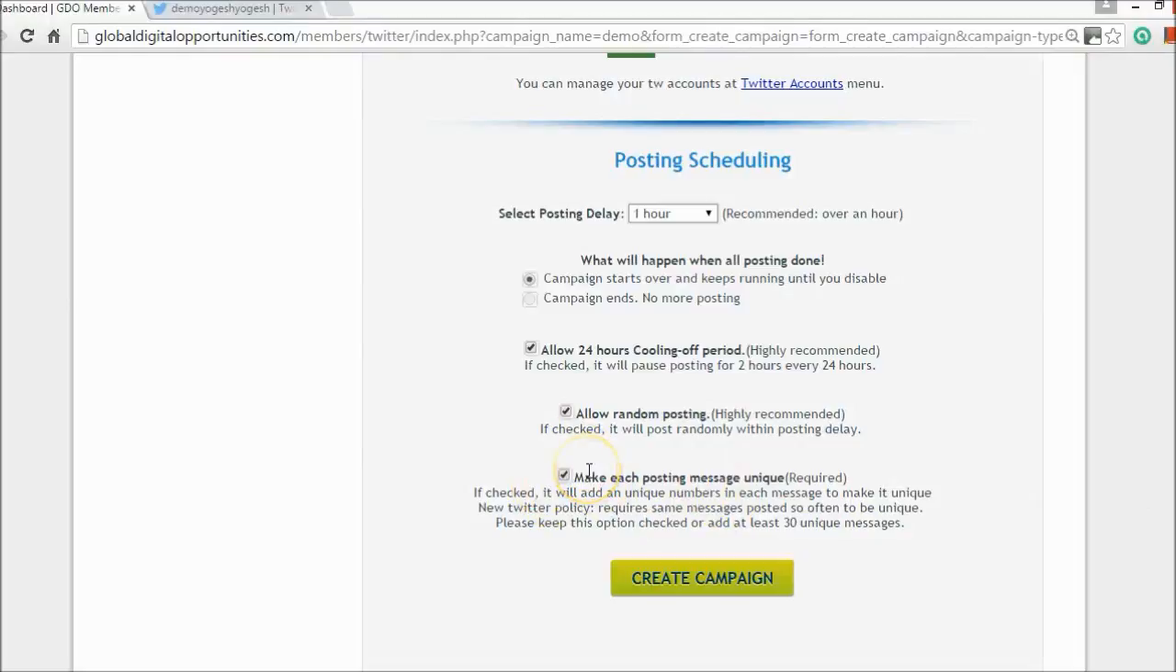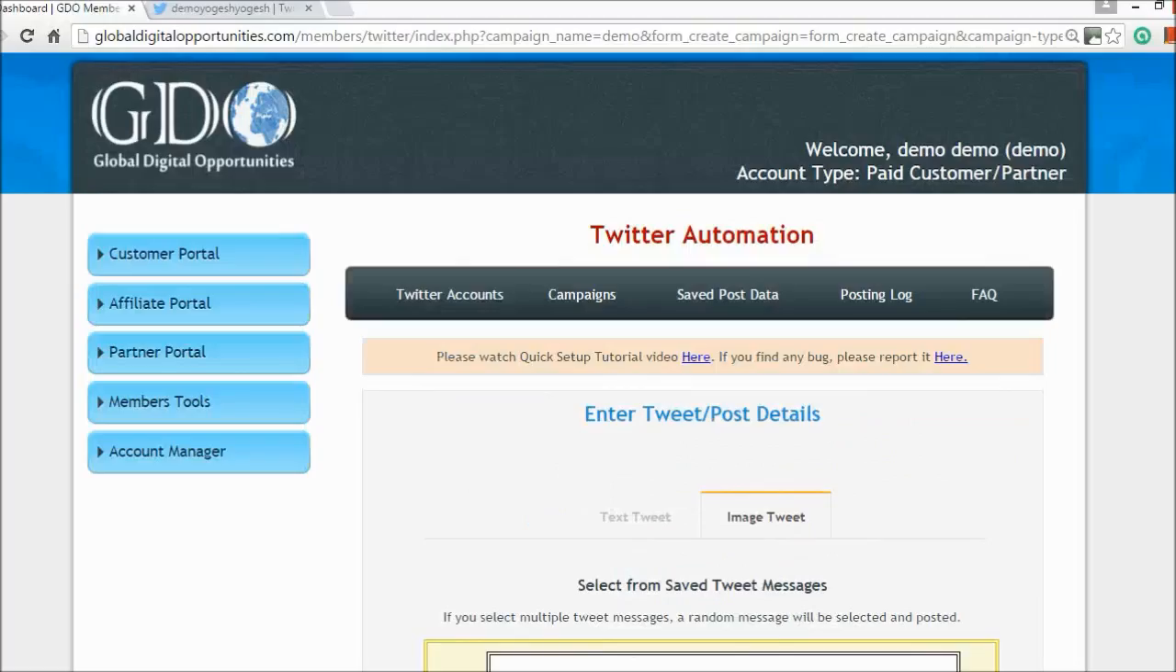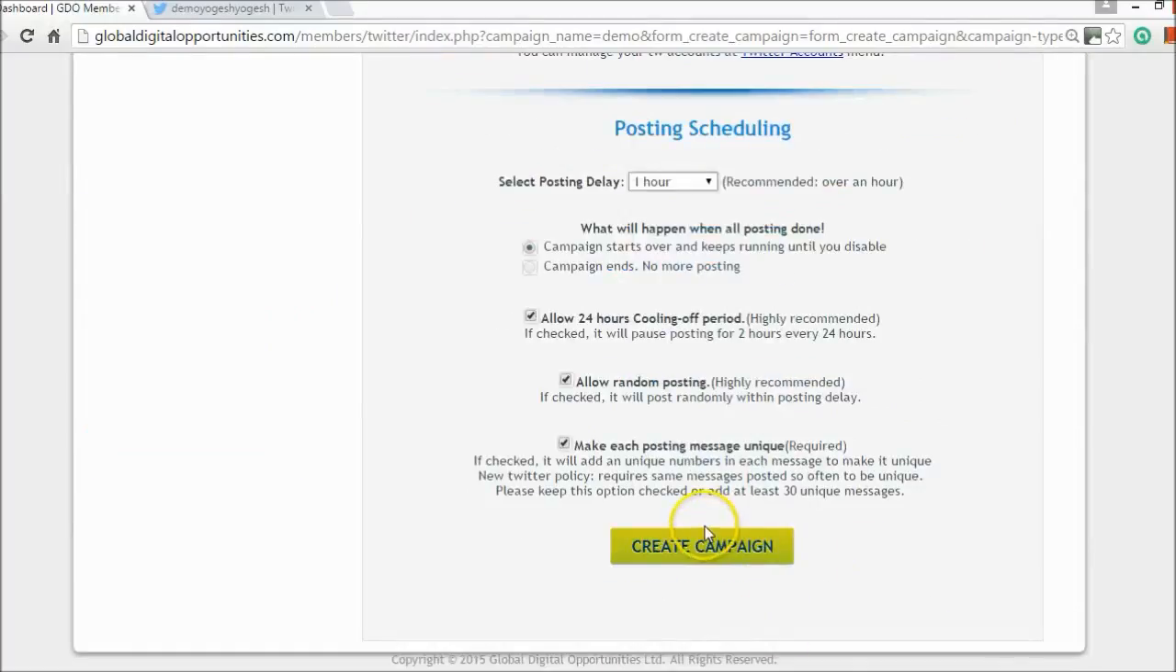And we are also making all the posts unique, because that's what Twitter wants. Twitter doesn't want the same messages to be posted so often. So what we do is we put 3 numbers after each post, each tweet, so that your message will become unique. So we just take your consent that we will add the numbers after your tweet to make it unique, and it is highly recommended that you keep this ticked on. Alright, so let's say everything is ready, and then create campaign.